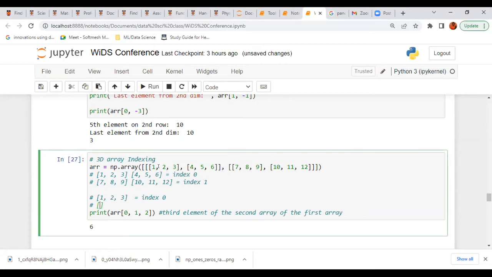So separately, 1, 2, 3 is having index 0. Then separately, 7, 8, 9 also is having index 0. If you are still following me, can you give me an indication in the chat box, so that if I need to go over it, I will. If you are still here, okay, thank you for that, Shem.